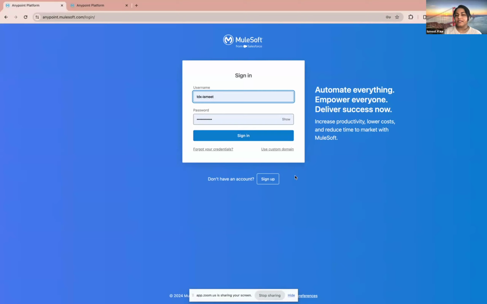MuleSoft provides us a 30-day trial where you almost get all the features on Anypoint Platform. In a minute, we'll talk about what Anypoint Platform is, what Anypoint Studio is, and everything. And you will be able to play around in that org. And you can create as many orgs as you want. Just make sure to use a different username each time. And with that, everything should be good.